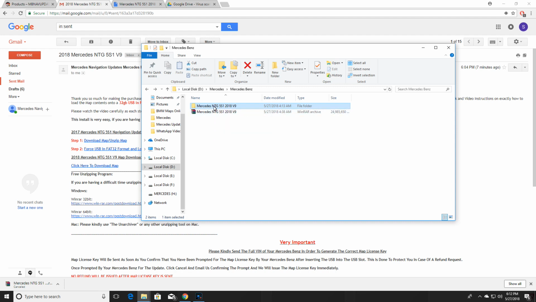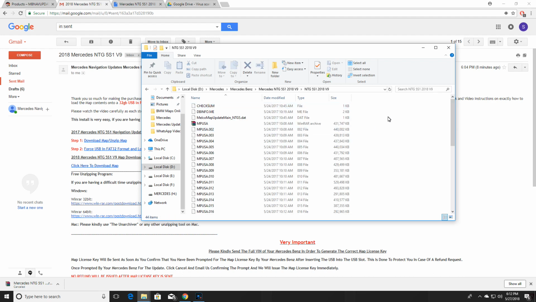If you are at this folder, click onto that folder, and look at the contents that you're trying to load onto the USB. I have a USB connected here already. What you want on the USB is what is inside this folder. Do not just drag and drop this folder. Don't do that. It's the contents inside this folder that have to be at the root of the USB. In this case it's all of these files.